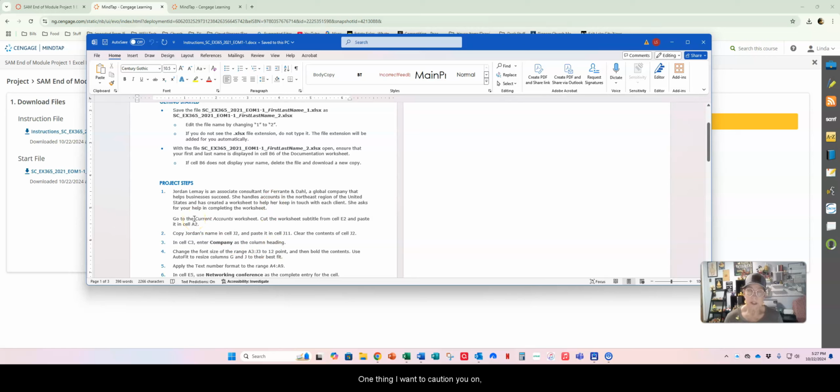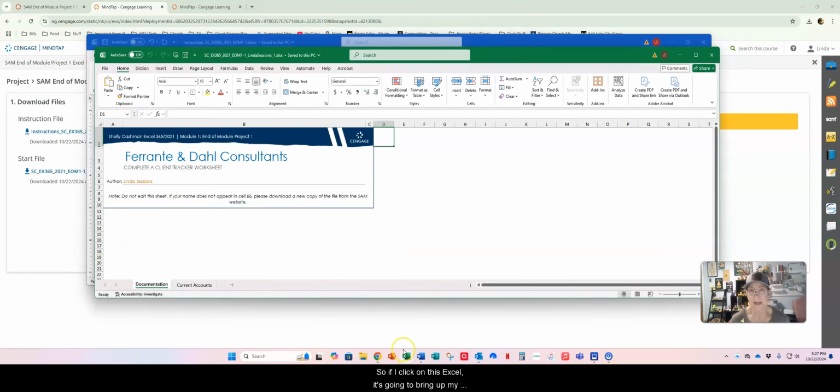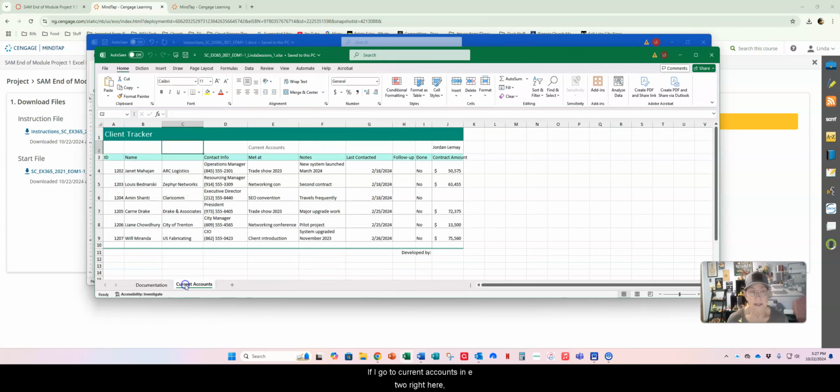One thing I want to caution you on, so like in this first one it says cut the worksheet subtitle from E2 and paste it in A2. So if I come back down here in my taskbar, you can see I have Excel and Word. So if I click on this Excel, it's going to bring up my Excel document. Your name should appear here. If I go to current accounts, in E2 right here, I need to cut this from E2 and paste it in A2.